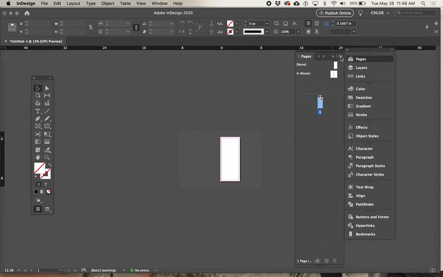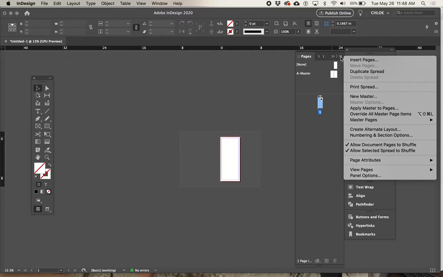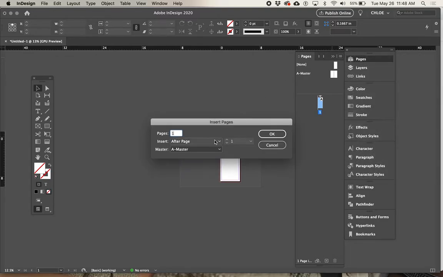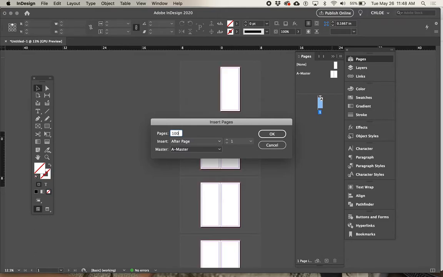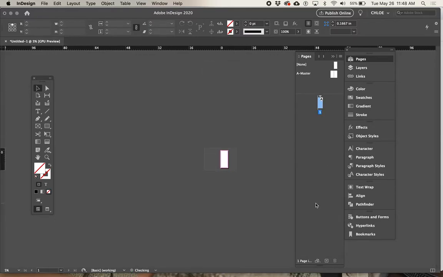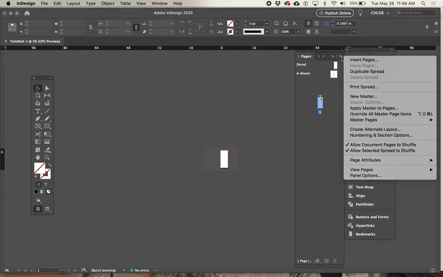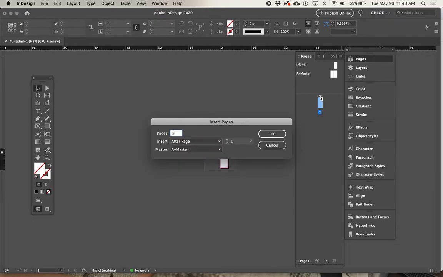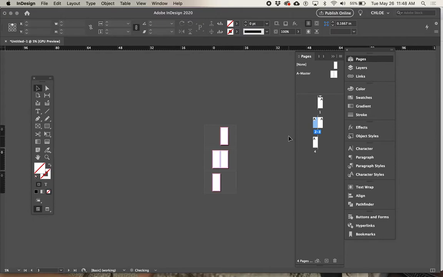I can also do, the little hamburger menu here has an insert. I can take 100, zoom out, there are 100 pages. I'm just going to go Command Z to get rid of all those. Okay, so I could insert pages. I want 3 more.